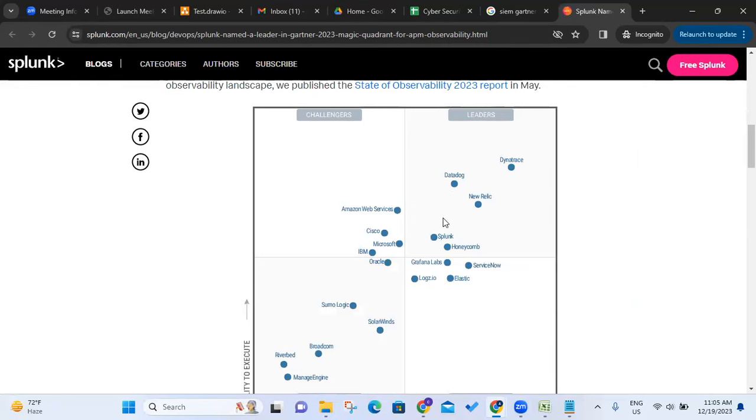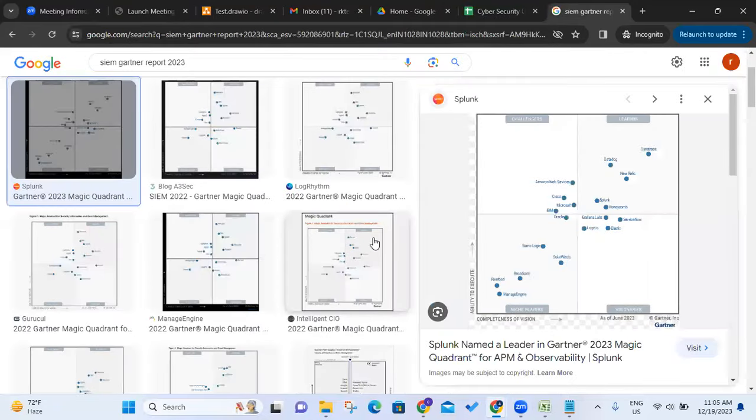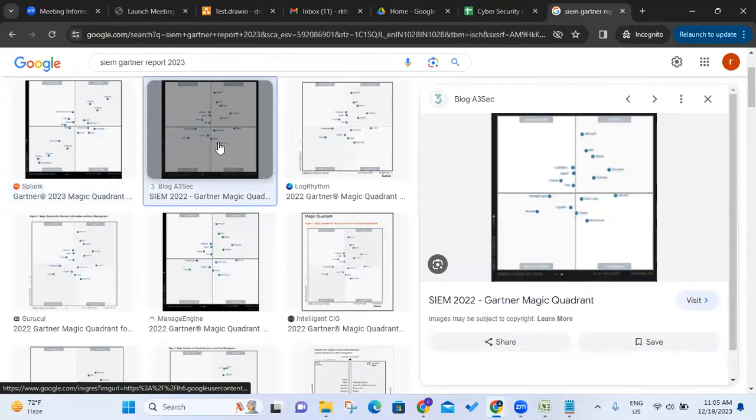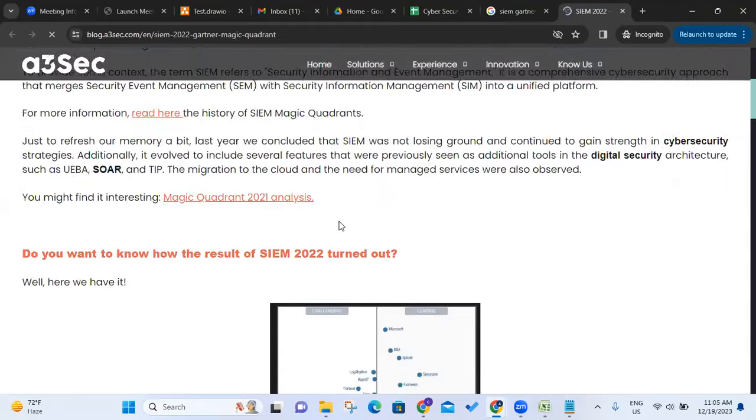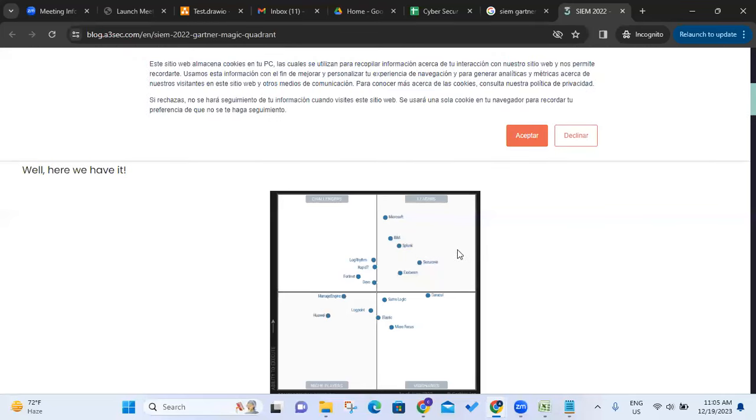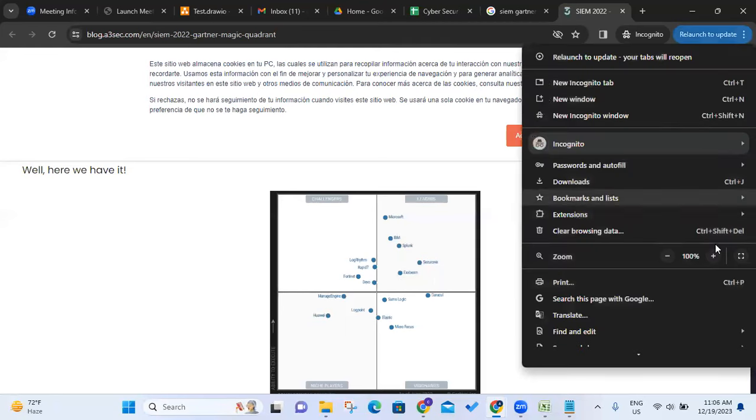So this is NOC, not SOC. Let me check. Okay, that's fine. I will explain about 2022. You can see this is the overall present Gartner report as per 2022.